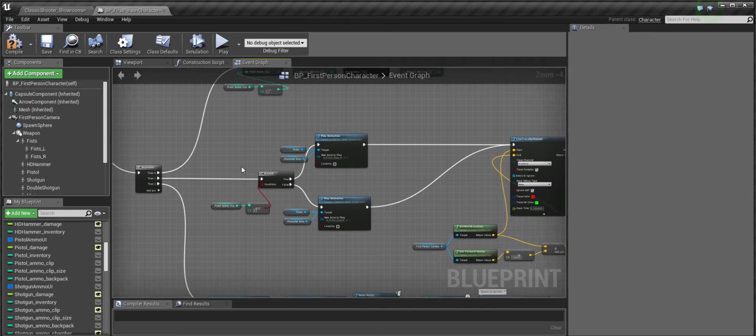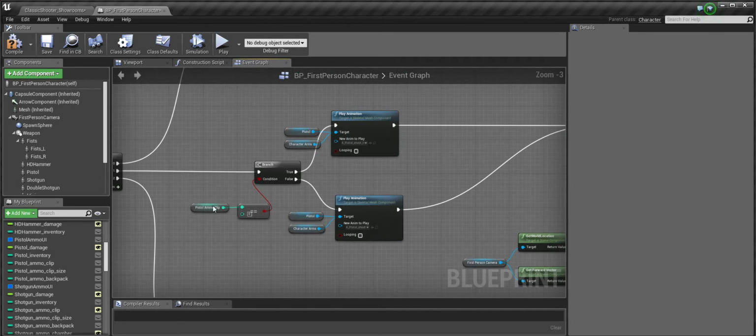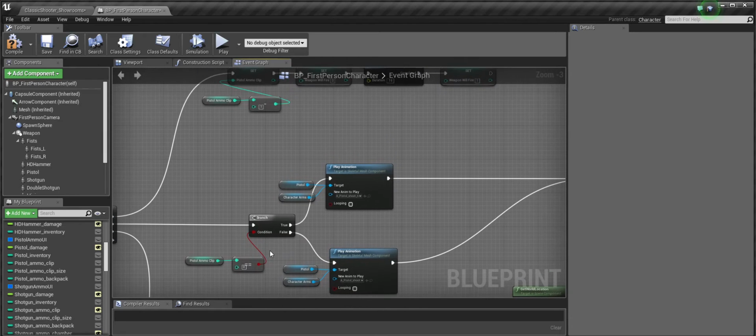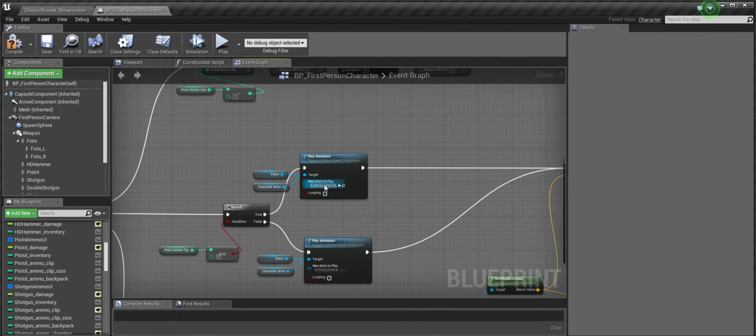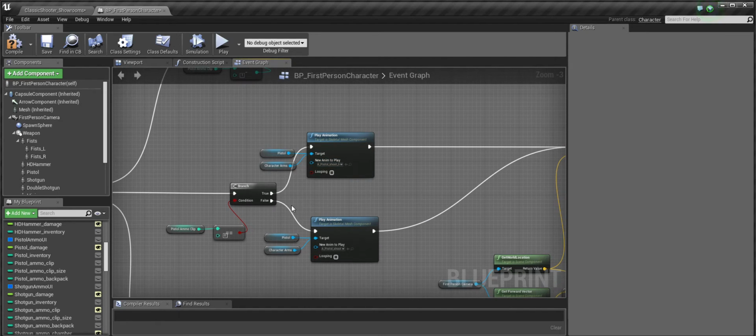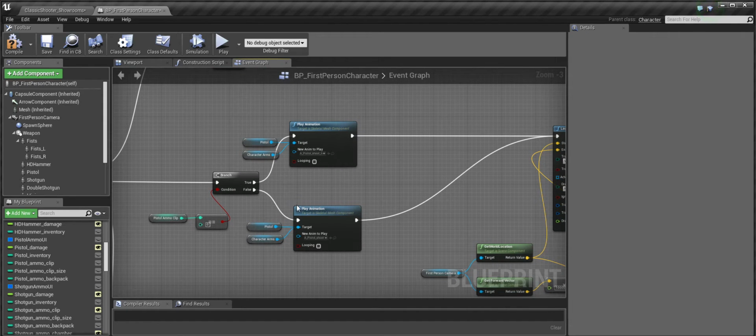Next, we have this branch that checks if the ammo clip is equal to 0. If we had only 1 bullet left, then after this we have 0. And in this case, we will go to shoot to empty animation applied to the pistol and the character arms. However, if the ammo in the clip is not 0, then we use regular shooting animation for the pistol.